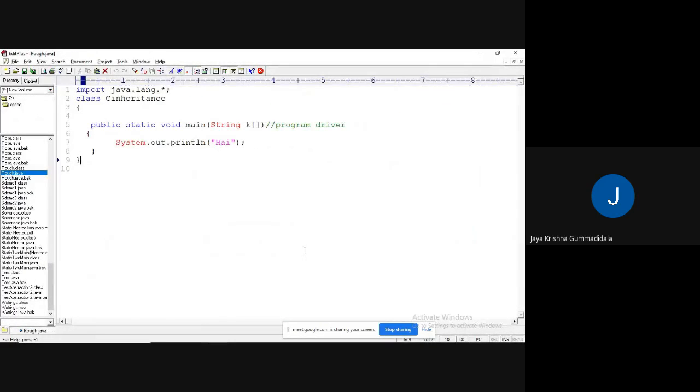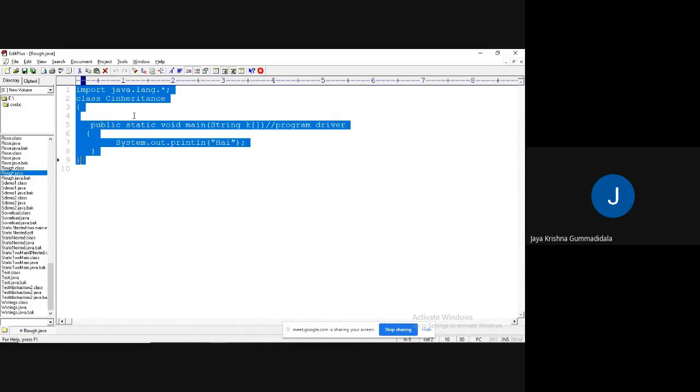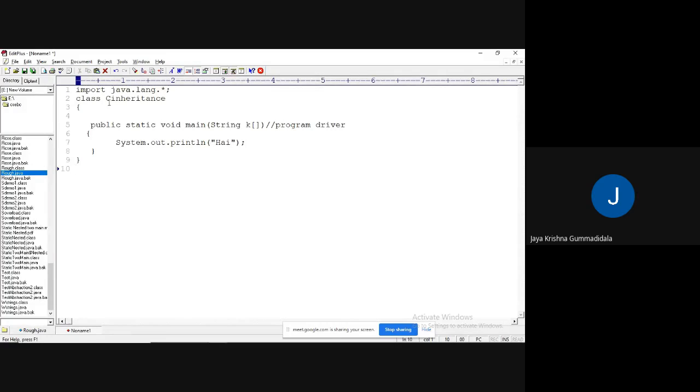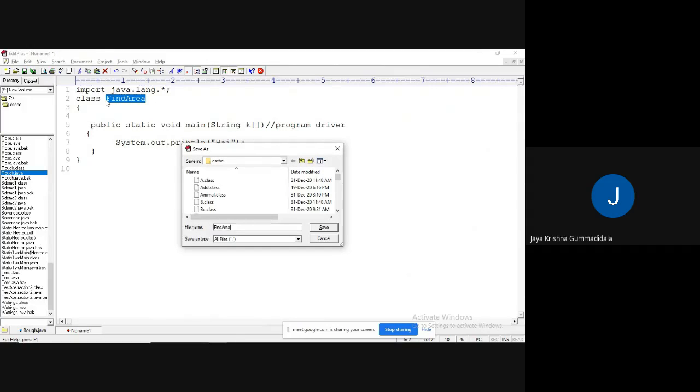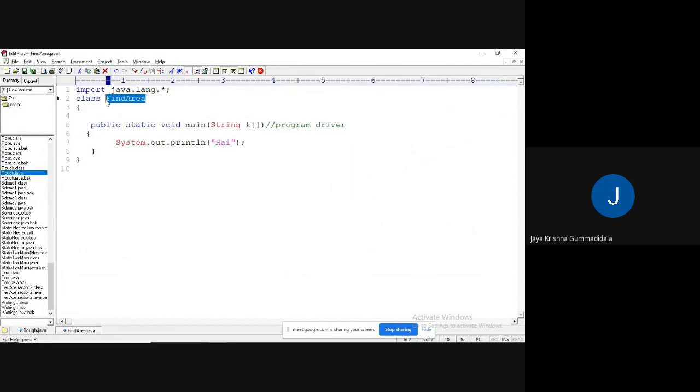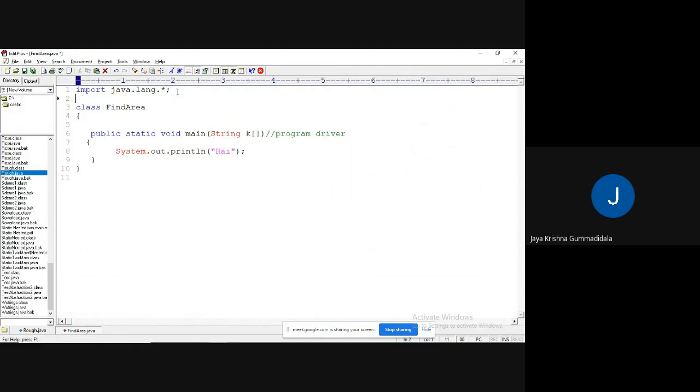What I'm going to do is first copy this and rename it as find area, or areas, something. Control S, Control V dot Java. Okay, fine. So my execution class name is find area.